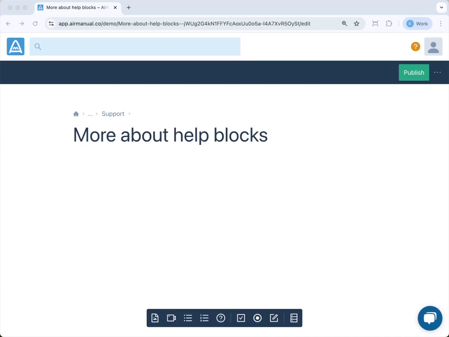Sometimes when you're working on your processes, you need to share extra guidance or resources. But if you just dump everything into one big step, it becomes very long and overwhelming, and also a lot harder to follow. Okay, so this is where help blocks come in.